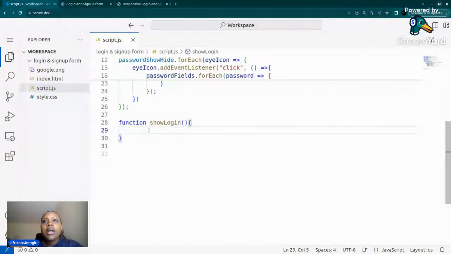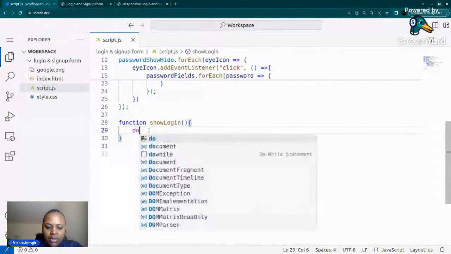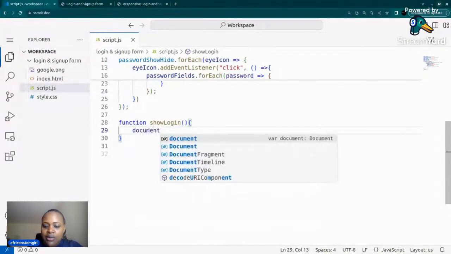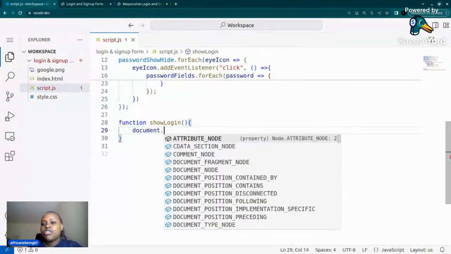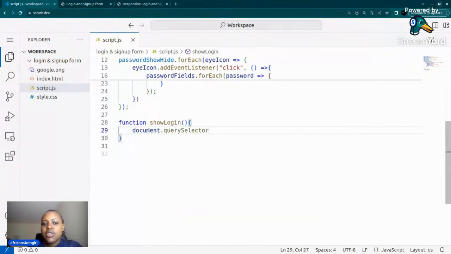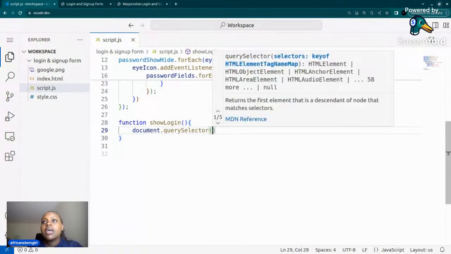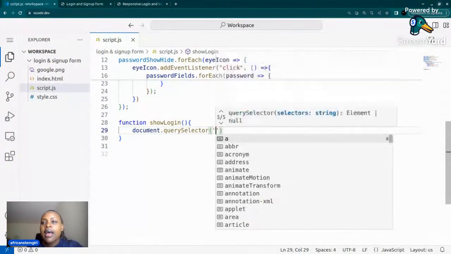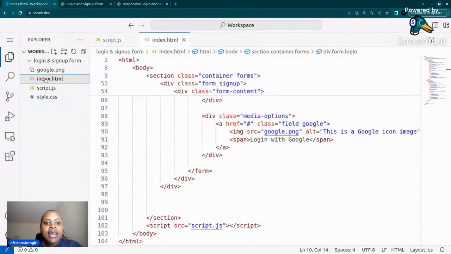So I'll come ahead and say document. Whenever we write the word document, we are referring to the HTML file. So we are saying access something in that HTML document. And to access it, we use querySelector. So using the querySelector, I want you to access an element which has the class name of login.